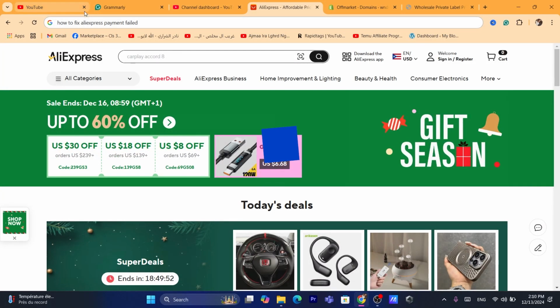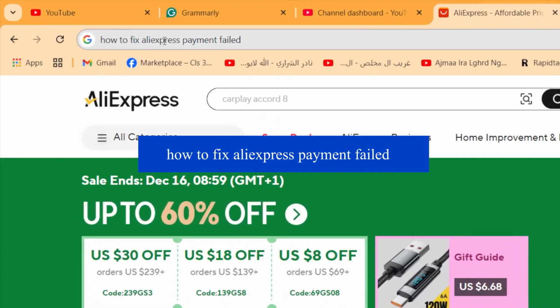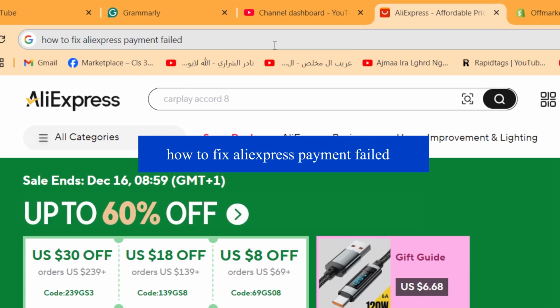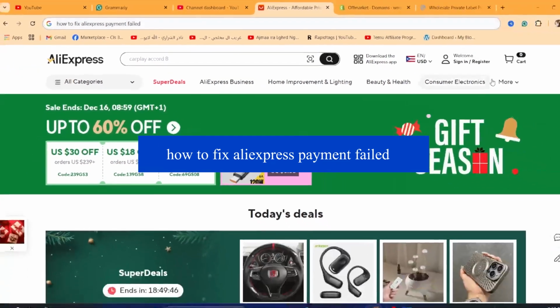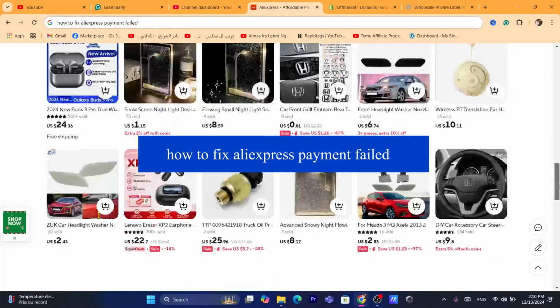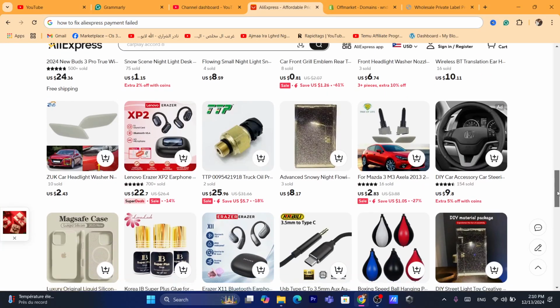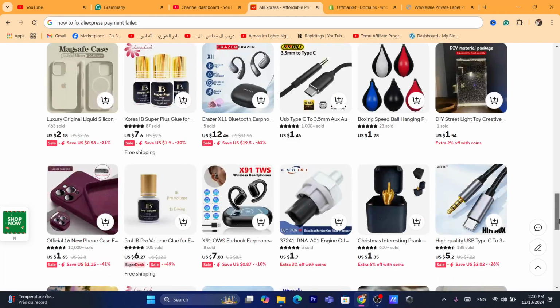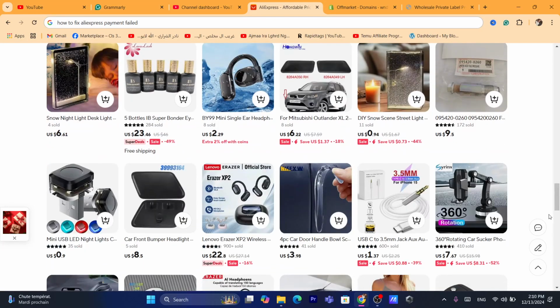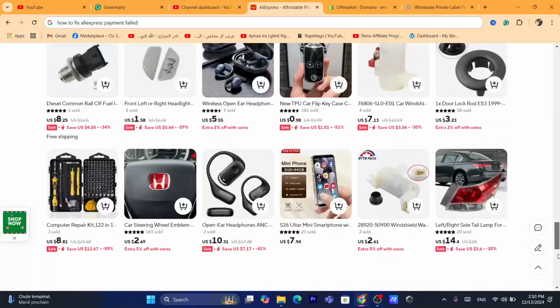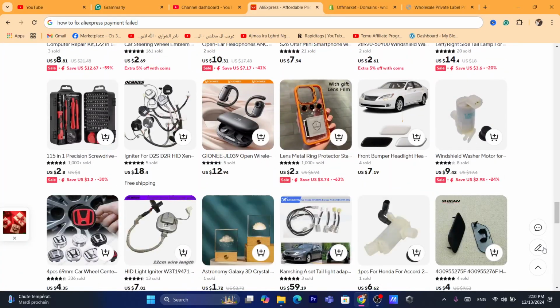Hi guys, in today's tutorial I'm going to be showing you how you can fix AliExpress payment failed. Now this happened to me multiple times on AliExpress, and when I contact the support they always come up with some nonsense. I don't know exactly what they are saying, they're just trying to tell me I need to change the card and stuff like that. They change the card and still the same problem.